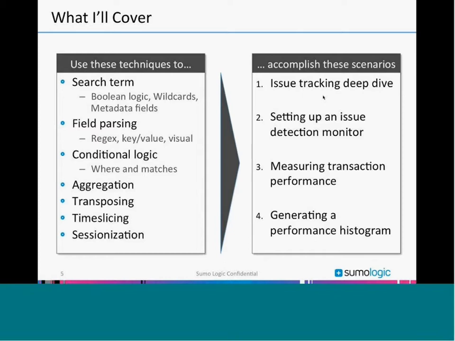I'm going to show you some conditional logic, how we can trigger conditional logic in the code based on data. Then we're going to dive into aggregations, transposing data, time slicing, and sessionization. These are all very important advanced techniques that help you analyze your data sets. And I'm going to use these techniques to try to accomplish the 4 scenarios on the right. Actually, we probably won't get through all 4, but we'll try.